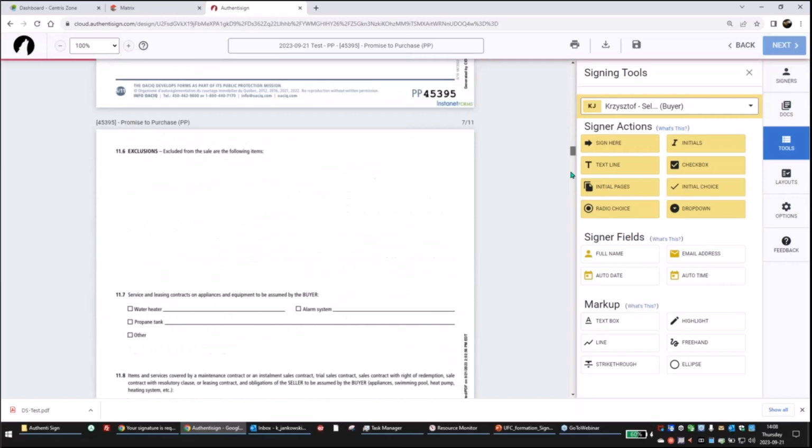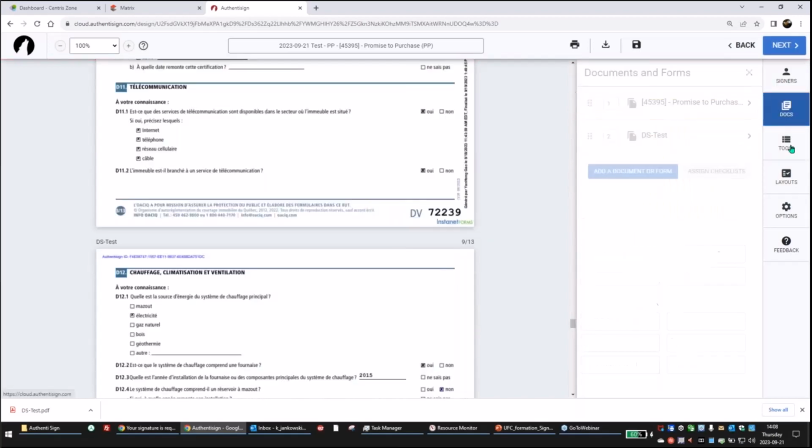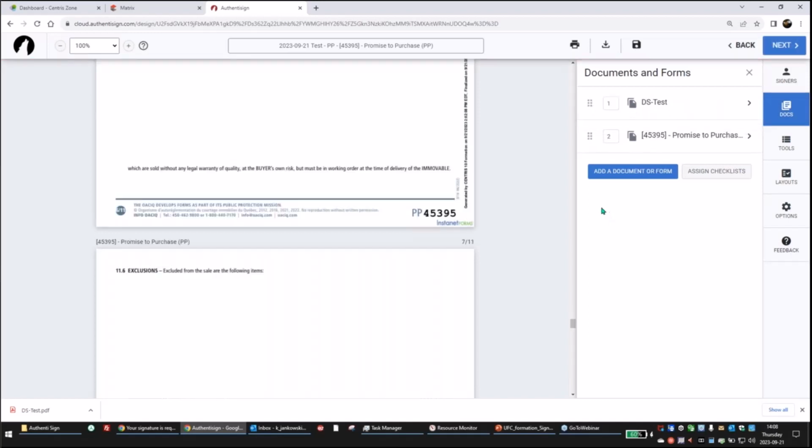So as you can see, we imported the seller's declaration and we have a promise to purchase. And just so the OSIC is happy with the signing order, when it comes to setting up a promise to purchase for signature, the seller's declaration has to be first. The buyer signs the seller's declaration, and then knowing everything about the property, they sign the promise to purchase. That's just the way the signing order must be set up. Is that okay so far? All right.